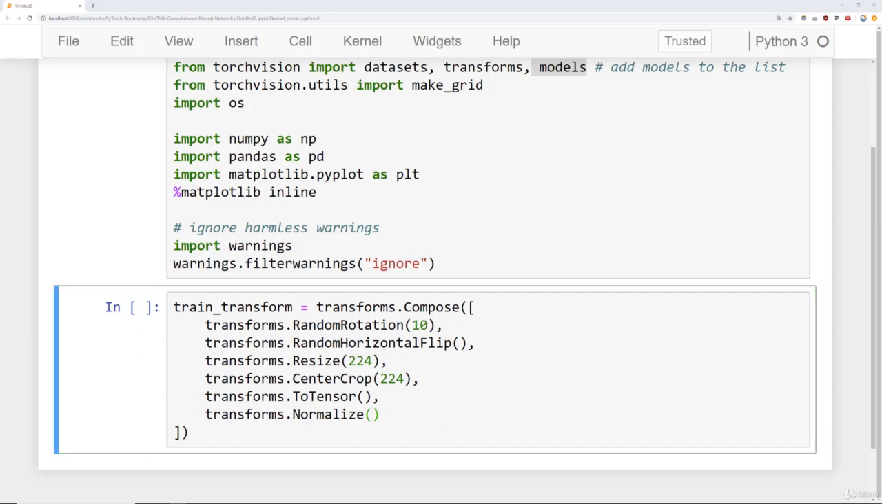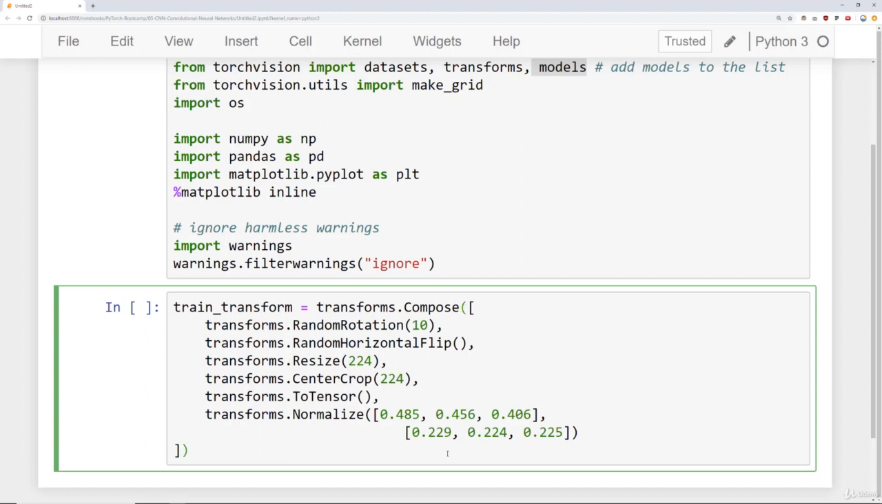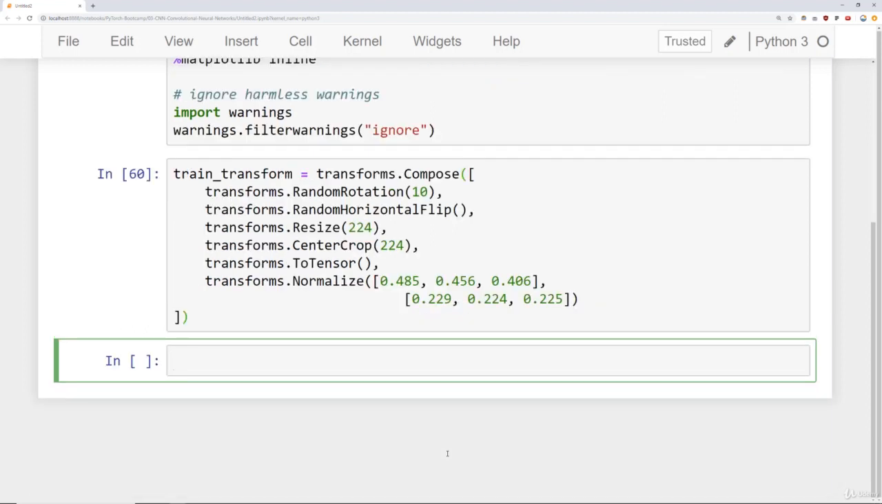And I'm just going to copy and paste them here from the notebook. That way I don't accidentally make a typo. And then we have our train transform object. Now we're going to create a very similar transform object, except this is going to be for the test set.